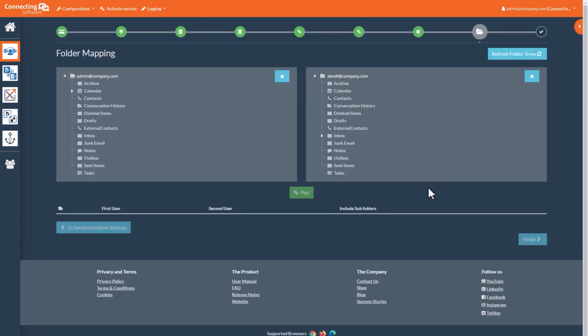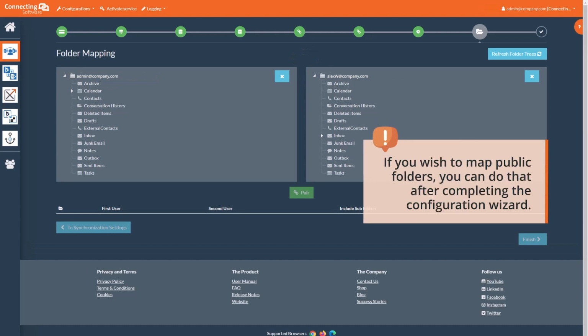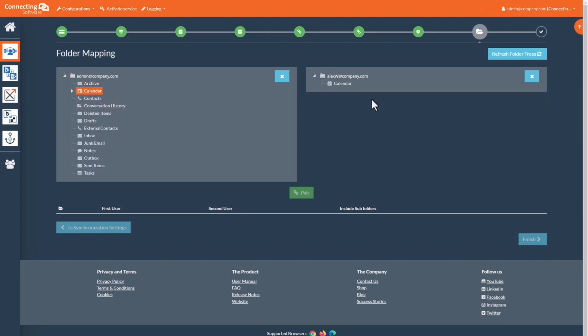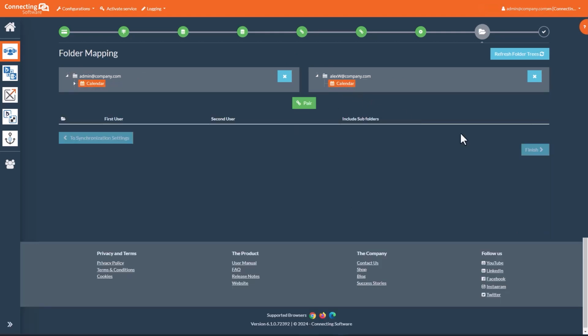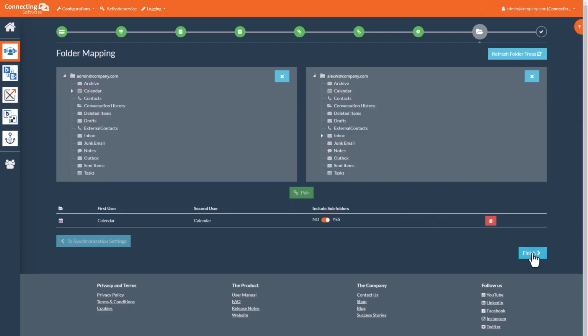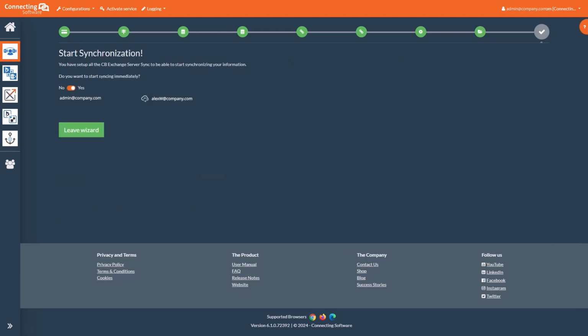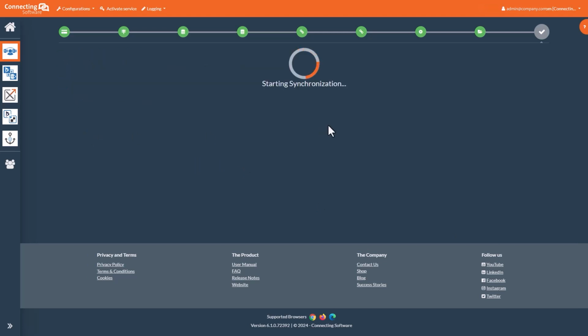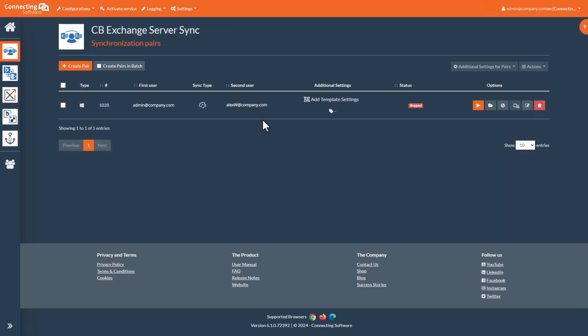Next, select folder mapping. In this step, you can map mailbox folders. If you wish to map public folders, you can do that after completing the configuration wizard. Choose the folders you want to be mapped. In this case, we will map calendar folders. Once you have selected the folders, click Pair and Finish. If you prefer to begin synchronization immediately, set the toggle button to Yes. You can now leave the wizard. The sync pair is configured.